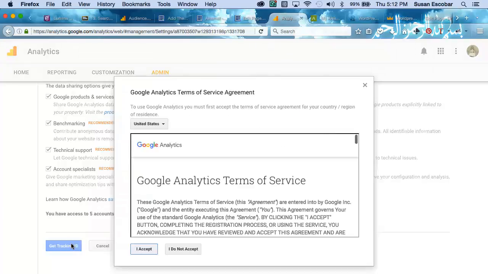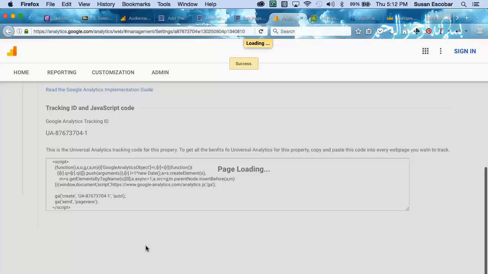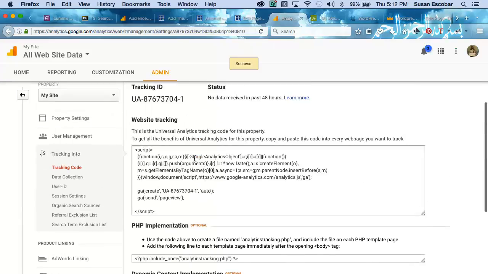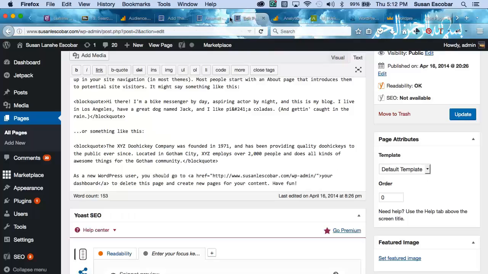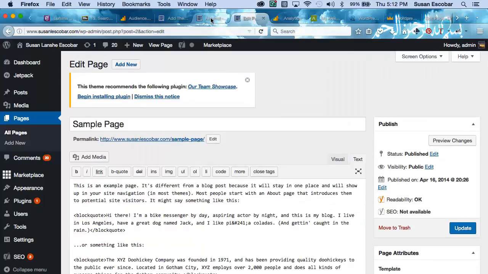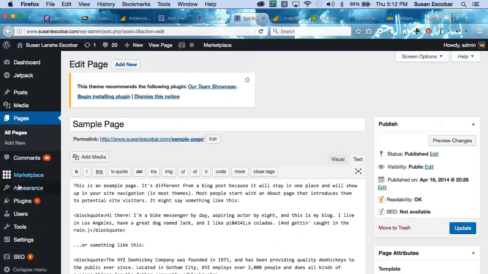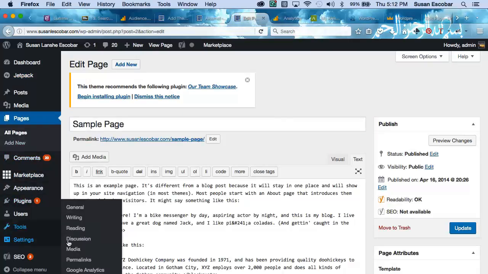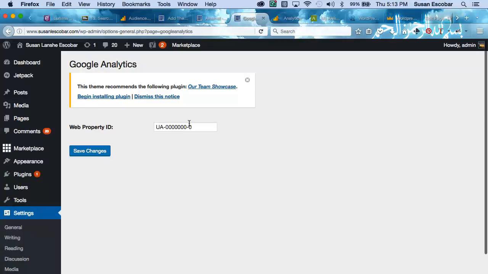I'm going to get my tracking ID here, accept this. And up here, I'm getting this UA number. I'm going to go ahead and accept that, copy, flip back to, I guess this is the one I'm going to want. If I go to settings, go down here to Google Analytics, and it gives me a place to paste this in.